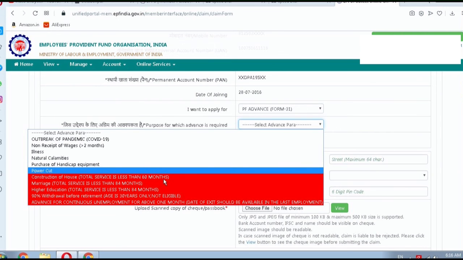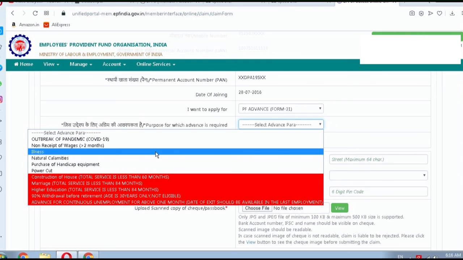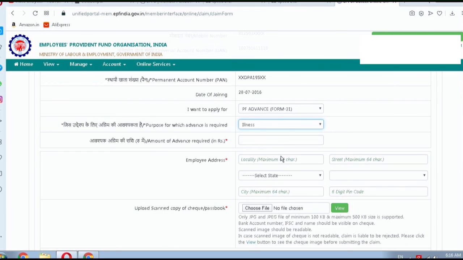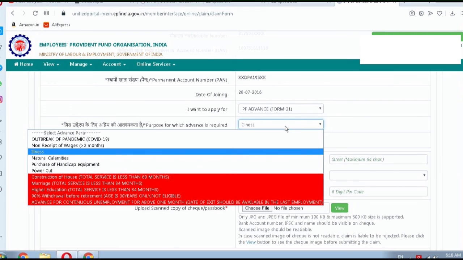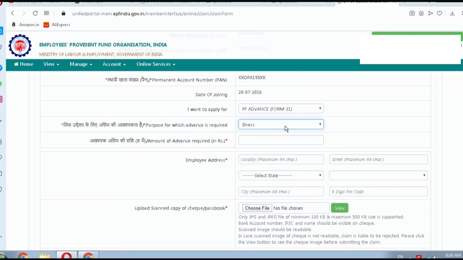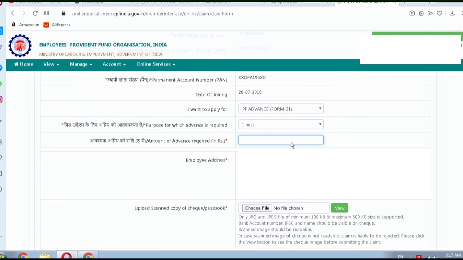For illness, you can withdraw an amount equivalent to your 6 months basic salary or your contribution, whichever is lesser. I am selecting illness as the purpose. You can go for the COVID outbreak as well. Then you have to provide the required amount here. It is not necessarily the amount you are putting here will get sanctioned. As per the eligibility and the discretion of the EPFO, your claim will be processed and a certain amount will be credited to your account.